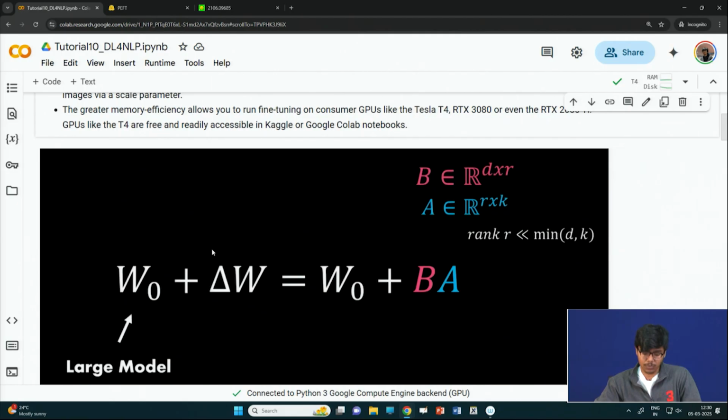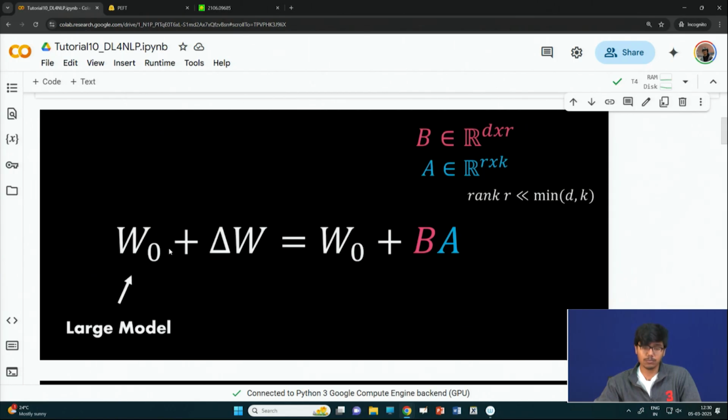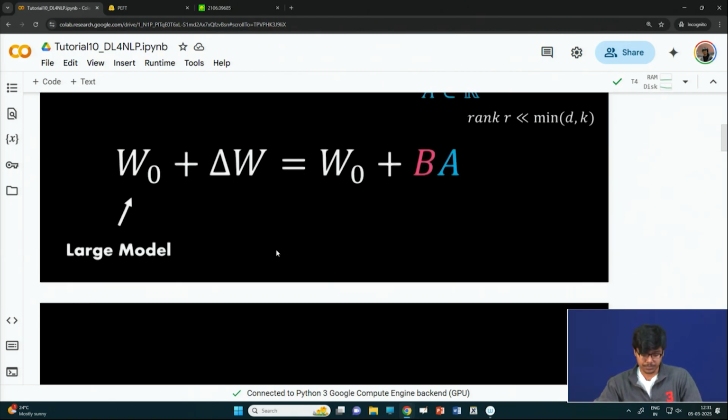So this delta W that we are introducing, that we would fine tune instead. W naught is the pre-trained weights which we won't touch, and this delta W is the new matrix that we are introducing, and during backpropagation only this delta W will get updated. During updation we would do a decomposition of delta W into B and A matrices, a rank decomposition of this delta W matrix.